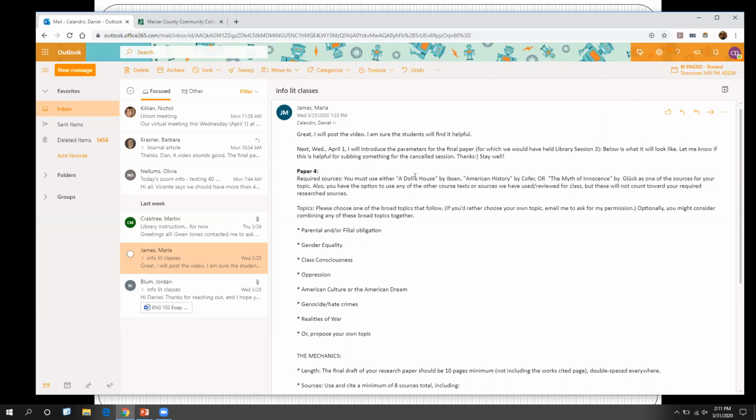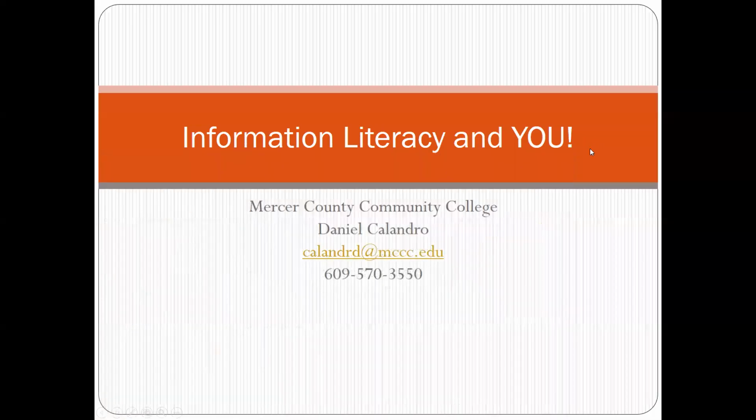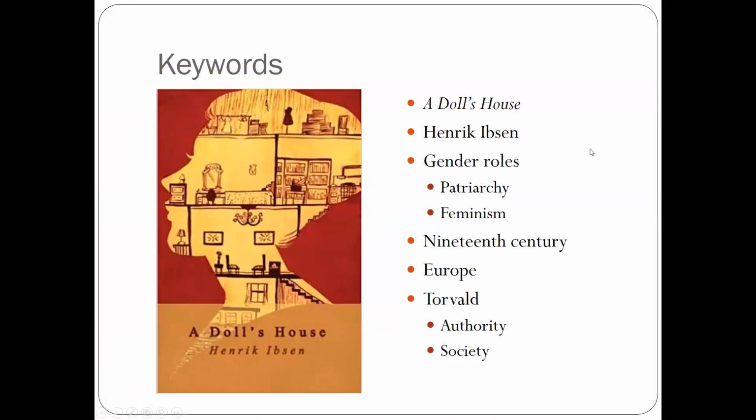Based on which one of these you select, you're going to have different sets of keyword terms. Same thing here too. You're going to have a different set of keyword terms depending on which topic you picked. I do have some sample keyword terms here you can take a look at. Any of these would work. I picked A Doll's House, and there are some broader topics in there as well.